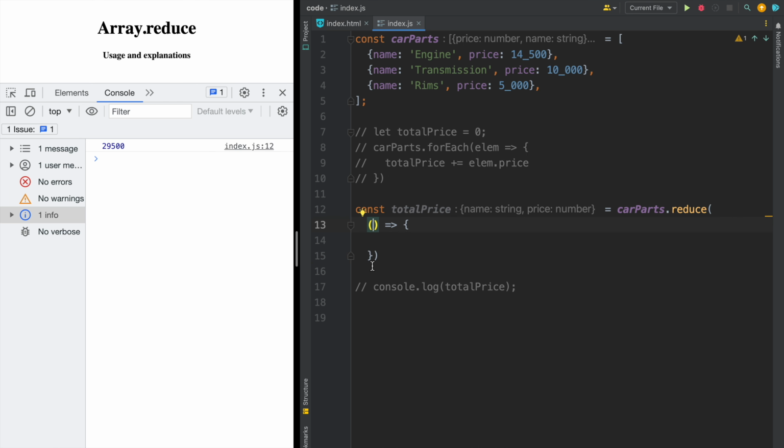As the first argument, we will have the accumulator. And as the second argument, we will have an element, like in forEach. But what is the accumulator? The accumulator will be our first value, which we need to define after the callback function. So we need to provide here, for example, 0, so we will start from 0. As we can see, my IDE helps me, and the accumulator will be 0.